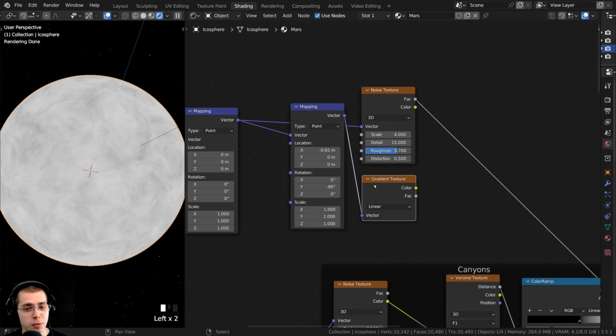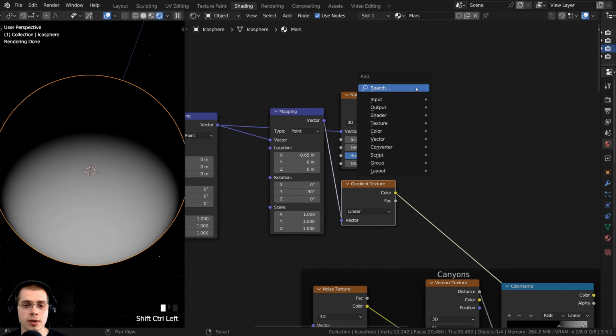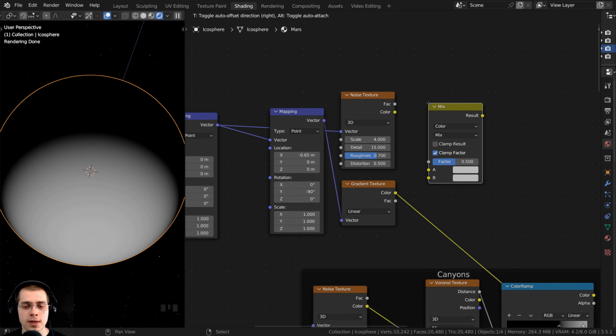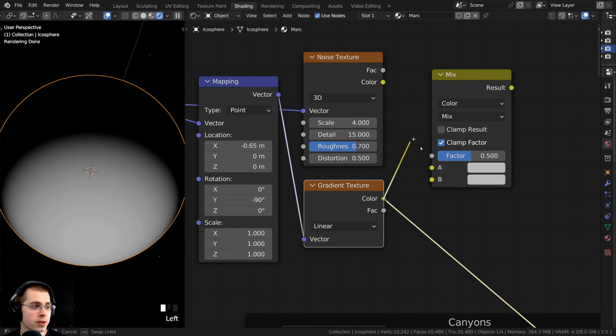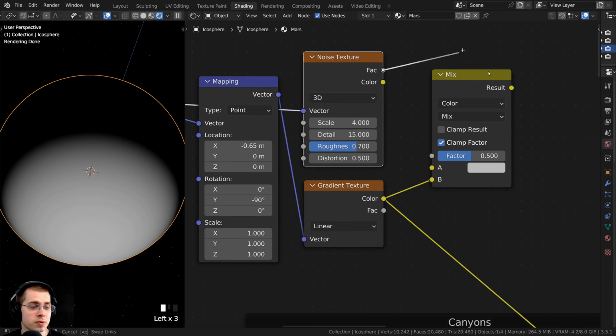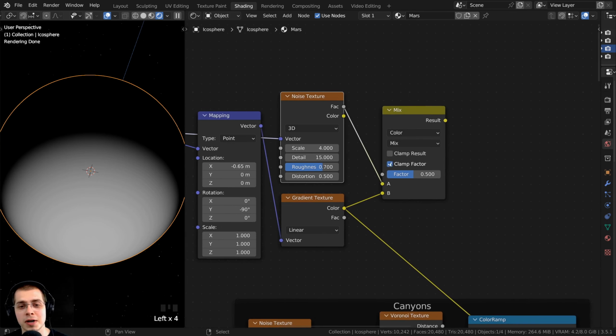So I now want to mix the noise texture with the gradient so that the noise texture distorts the edges of the gradient. So I'll press Shift A, and I'll go down here to color, and I'm going to add the mix color. Let's just drop this here, and then I want to take the gradient color, and I'm going to put that into color B. And then I'm going to take the noise texture factor, and I'm going to put that into color A.